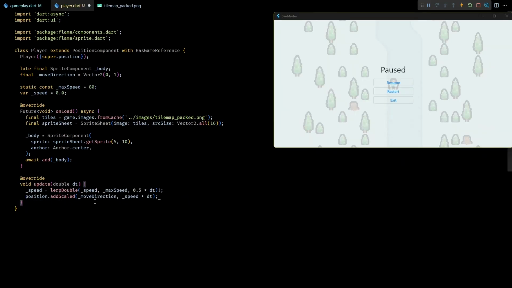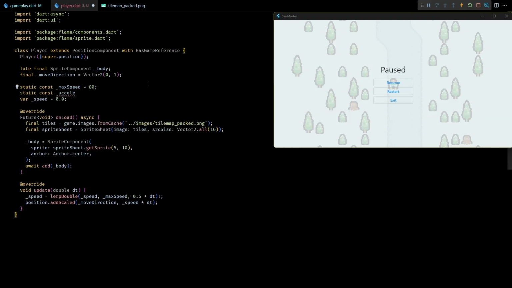Finally, since rate of change of velocity is known as acceleration, we can convert the point phi in lerp double into a static const called acceleration.